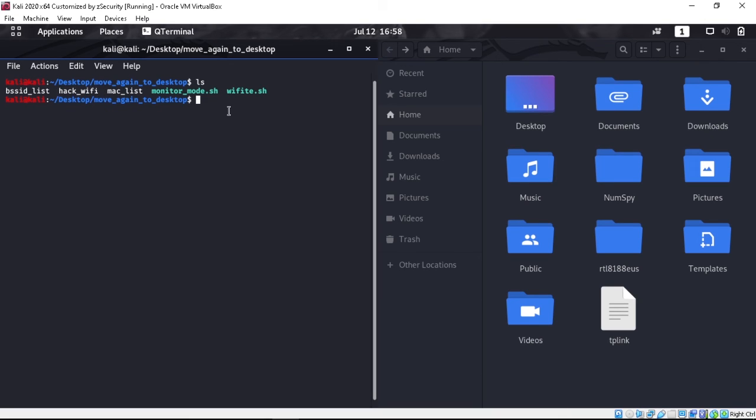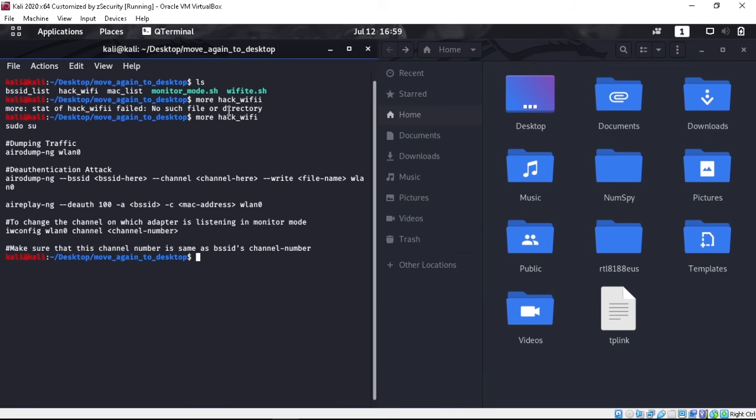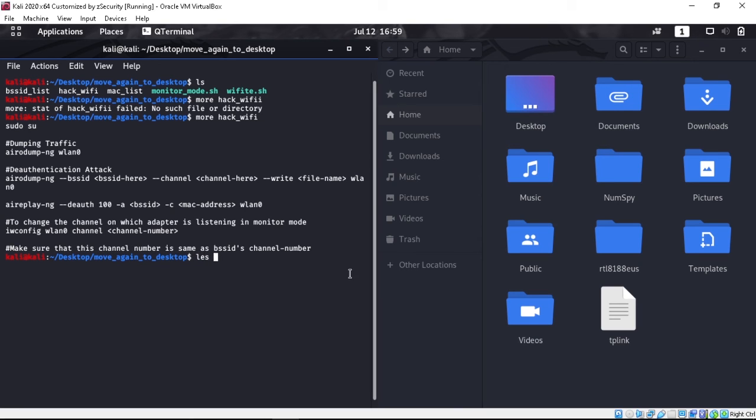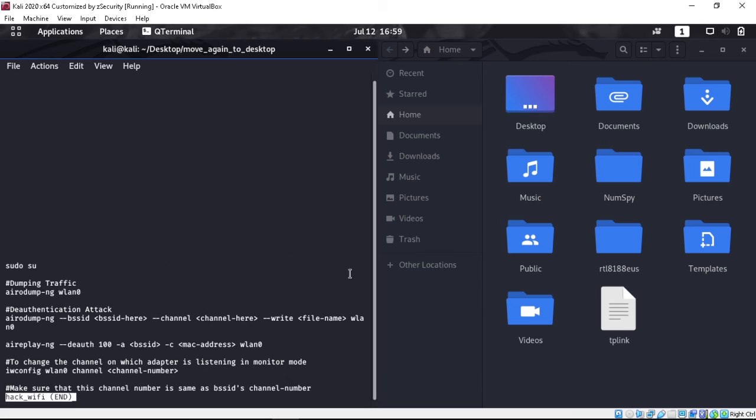So you can use the less command. There is one more command that you can also use, which is more. More will just show you the output, right? And less shows you the output like this.